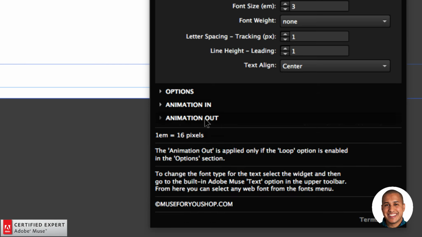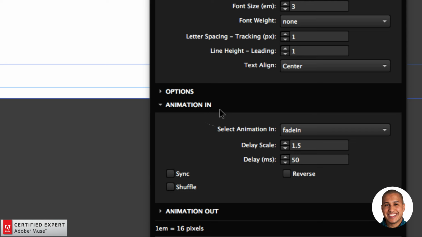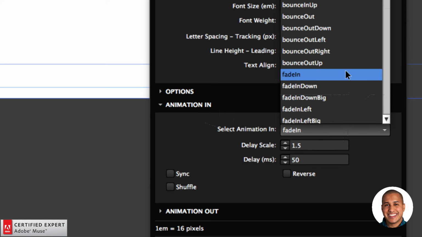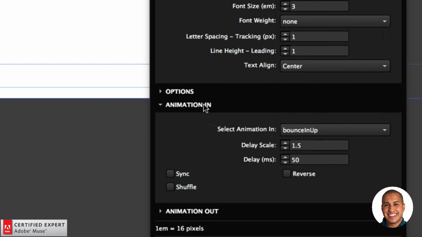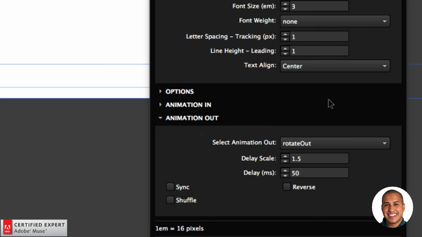The options for animation out are the same. We have fade out here, or you can select from 74 different options, the delay scale and the delay in milliseconds, and then you can sync, shuffle, and reverse the animation. So let's pick some interesting animations just so we can see it. For animation in, let's do bounce in up like this. And then for animation out, we'll do rotate out.